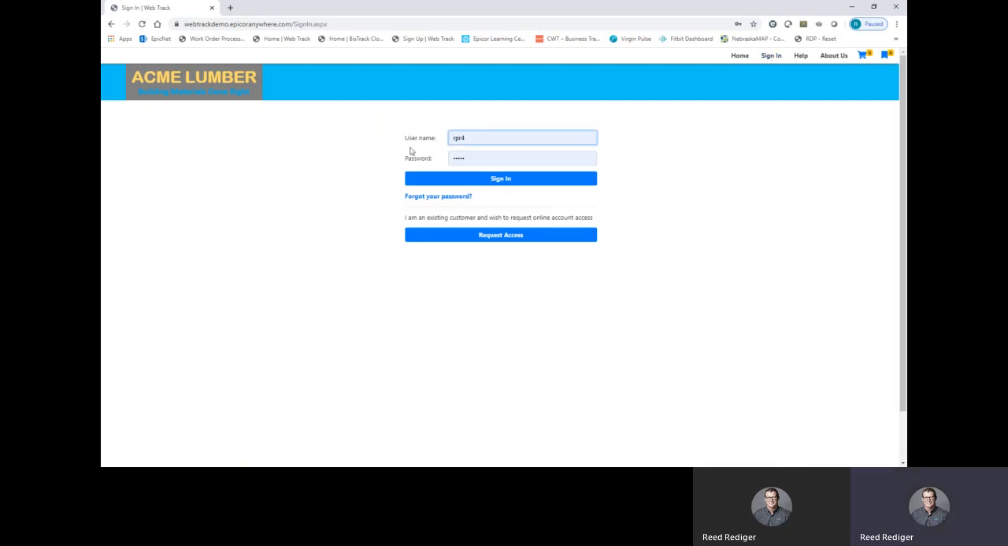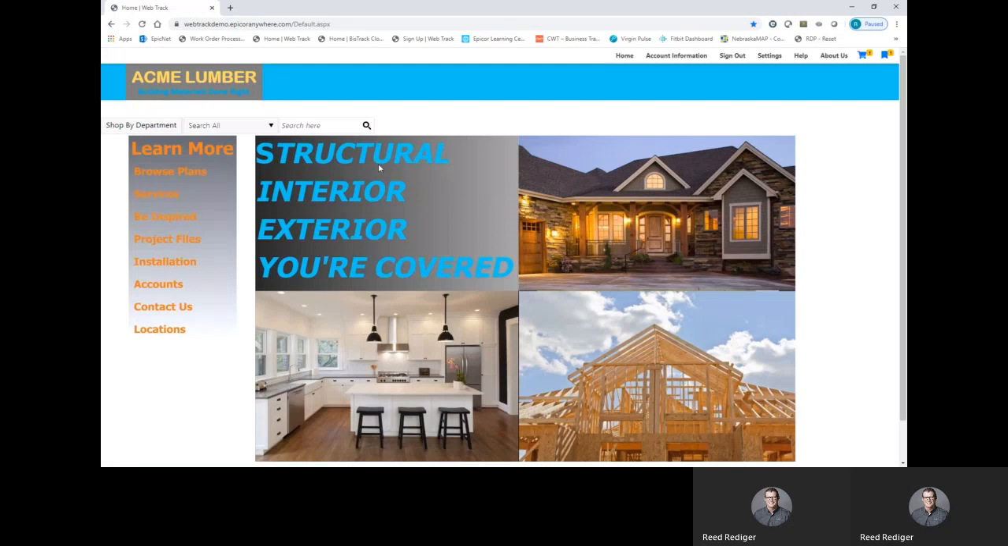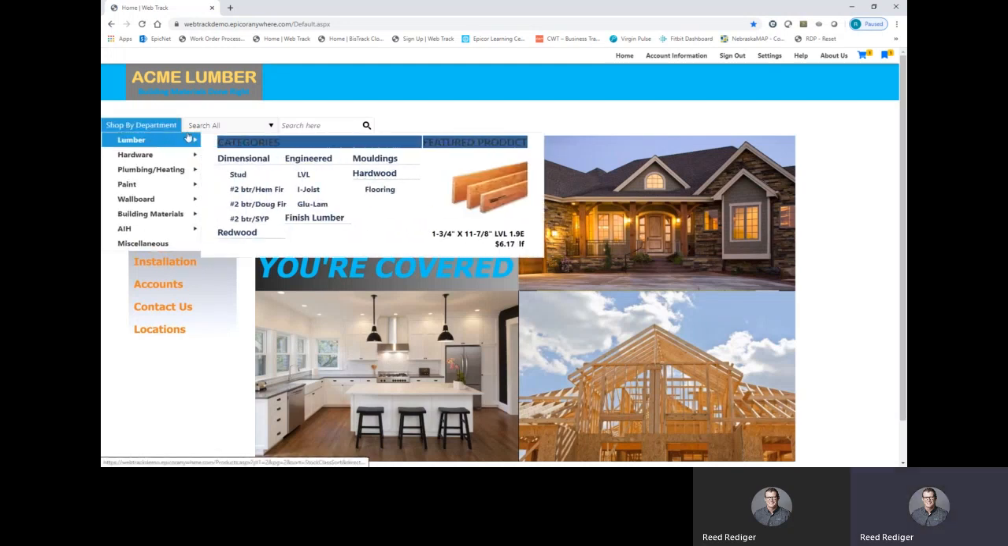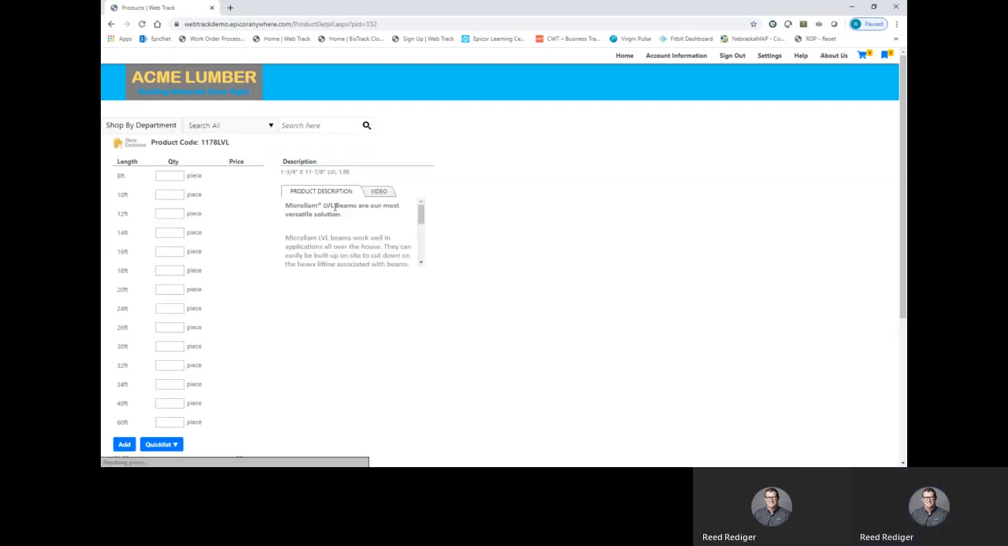I can then log in via a username and password and have the same access to my catalog, but you'll notice that my 11 7/8 is now at $6.17 per linear foot. That is because I have account specific pricing. So let's go ahead, enter in some quantity and add that to my cart. So that is the WebTrack store.